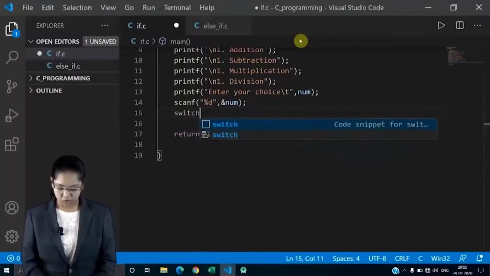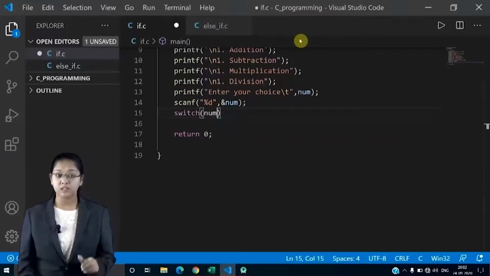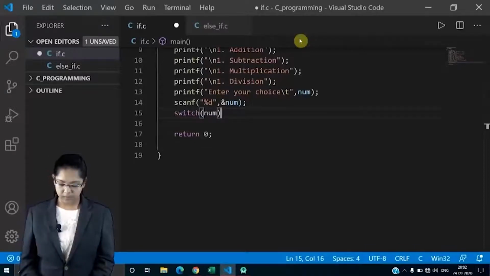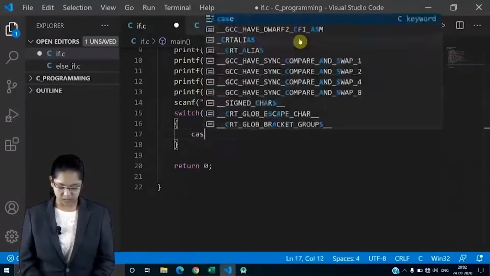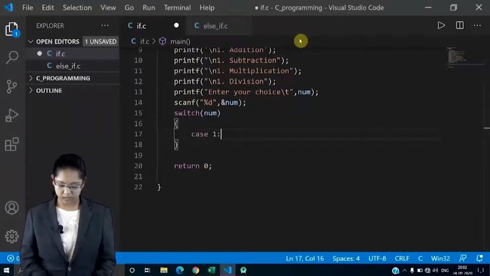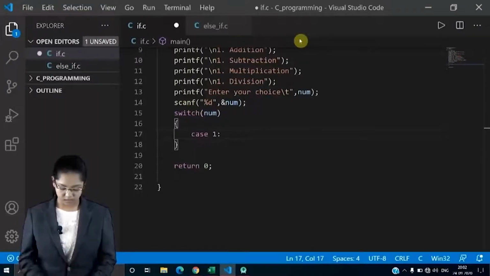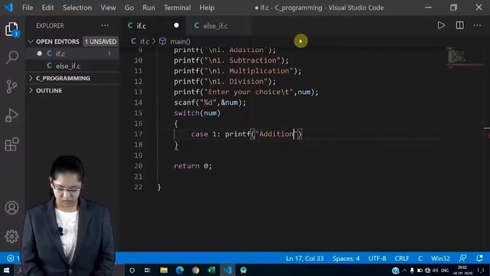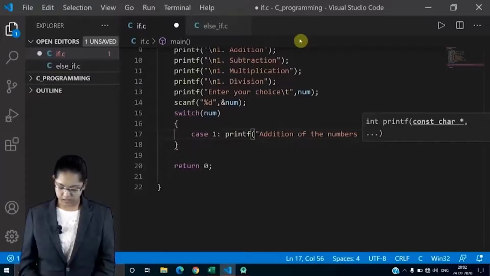Now let's move on to switch, right? Switch, inside that num, because num is my choice, right? Num, curly braces, then case 1, colon. This is the syntax of switch case: case 1, then colon, then your statement, and then break. Printf, "addition of the numbers is %d". Okay, here let's write a plus b.